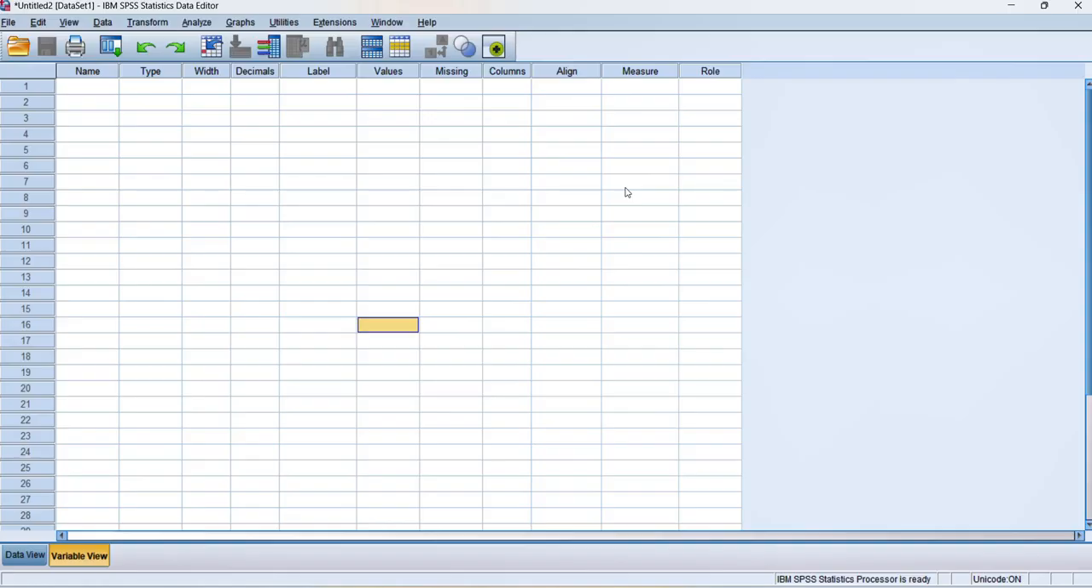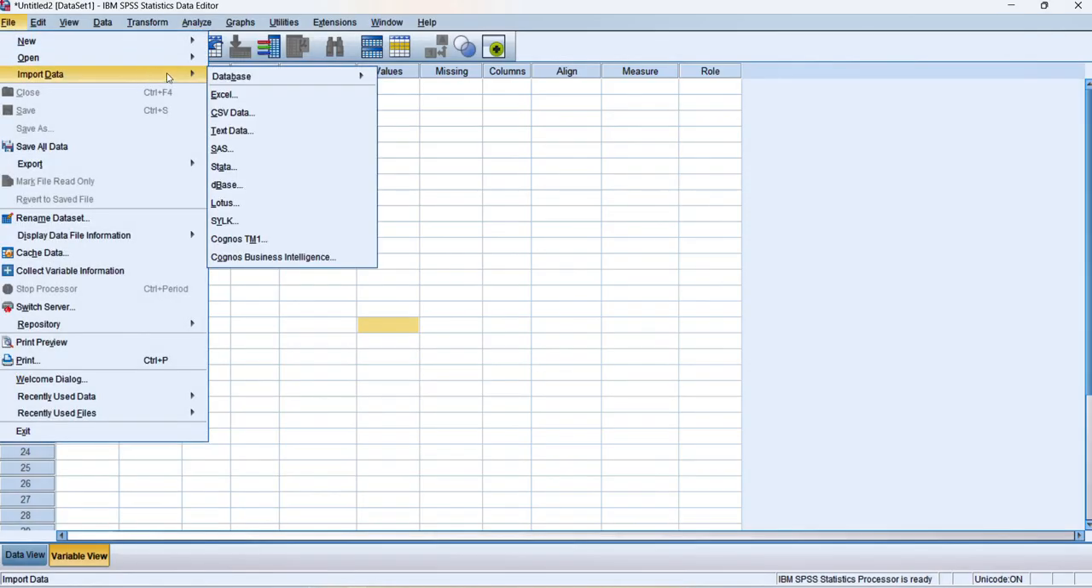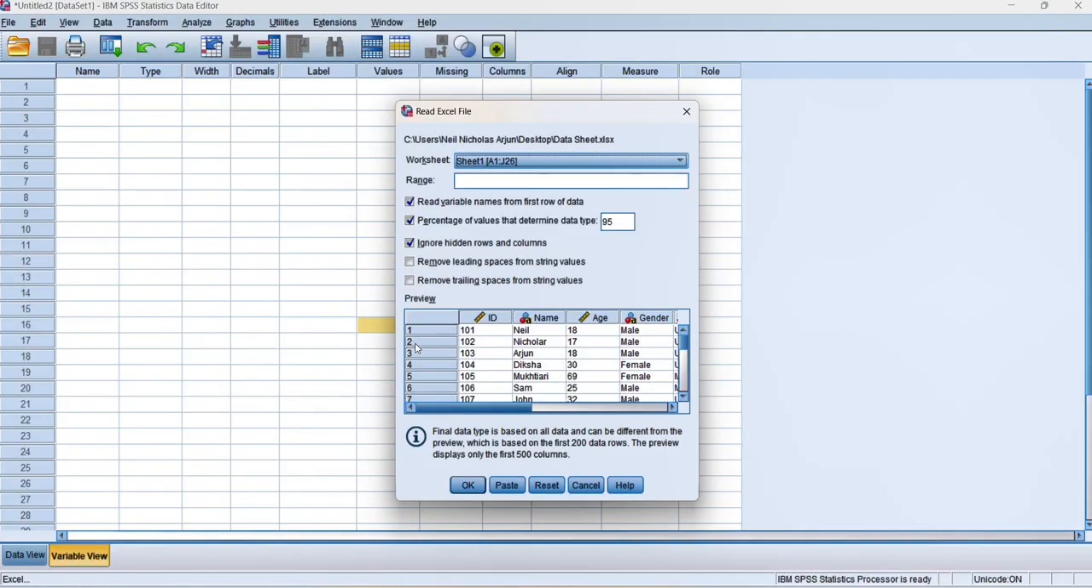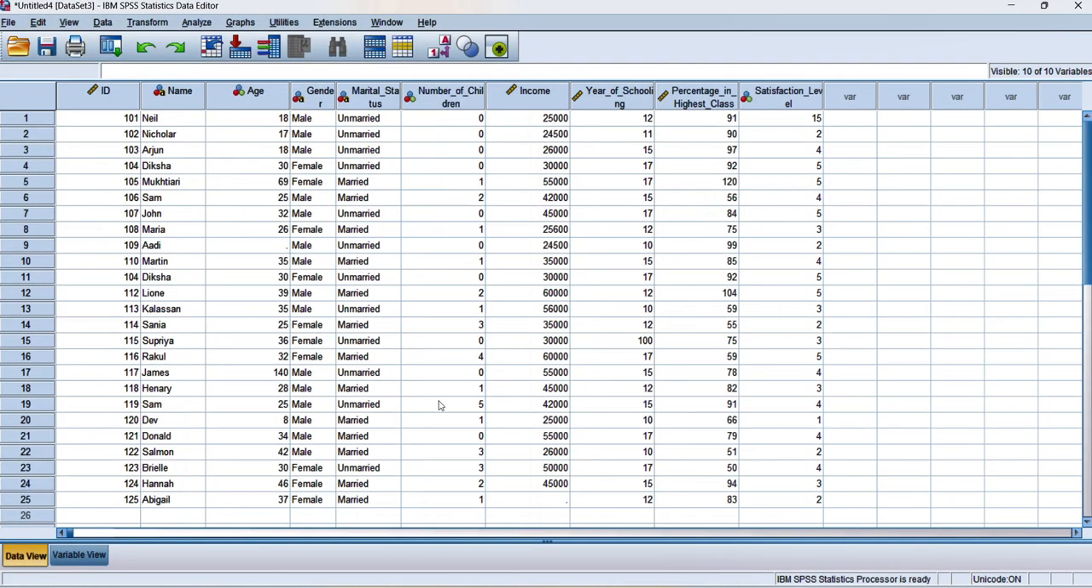So first we will add data. To add data, click on the file, go to the import data and select your data type. How to create a bar graph.